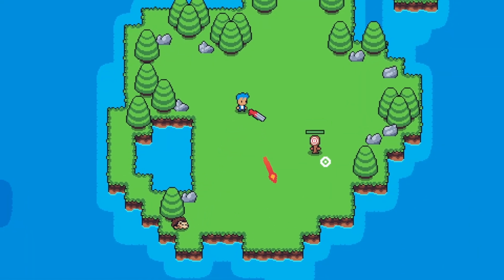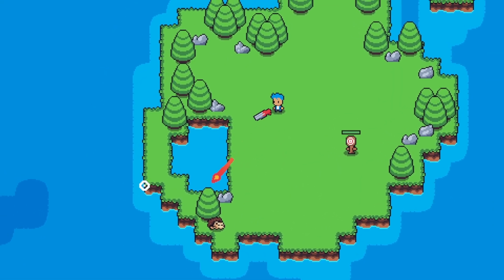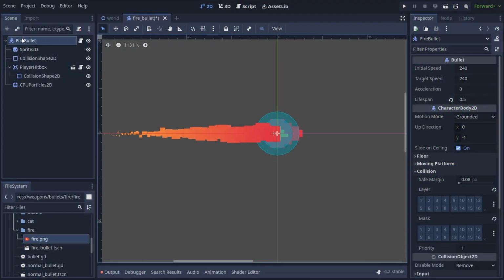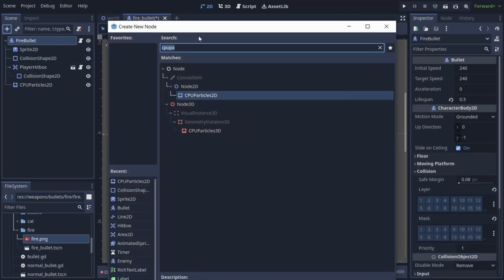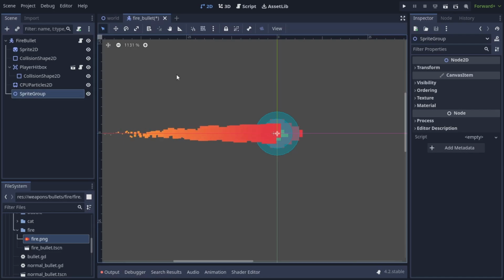If we look at how we want the bullet to shrink, you can notice how both the sprite and the particles shrink together. To achieve this, we'll need to put them under the same parent, just a regular Node2D, and we can call it sprite group.